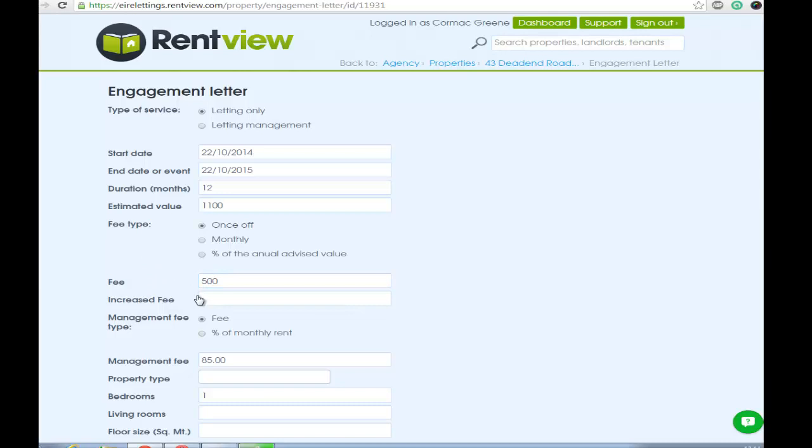Increased fee would mean that if you had signed a landlord up for a letting managed package and the landlord had withdrawn the management services and you've given him a lower fee for the letting service, what would that fee increase to in order for him to walk away from you? So we could say that increases to $775.